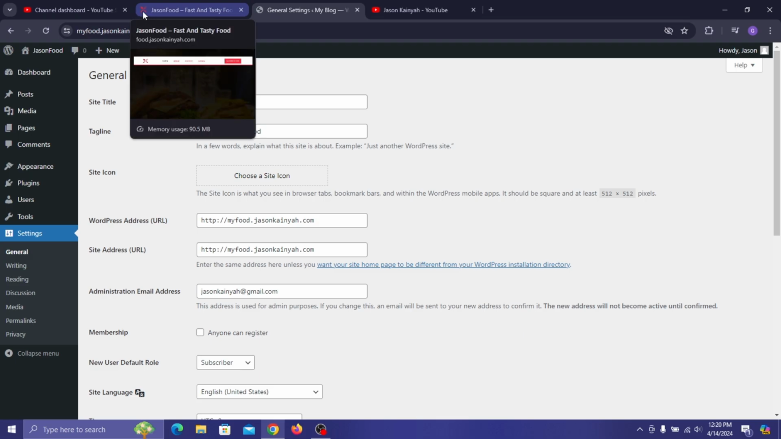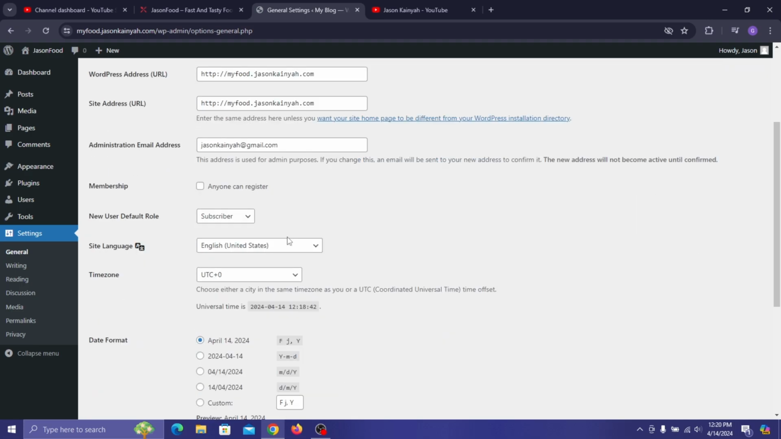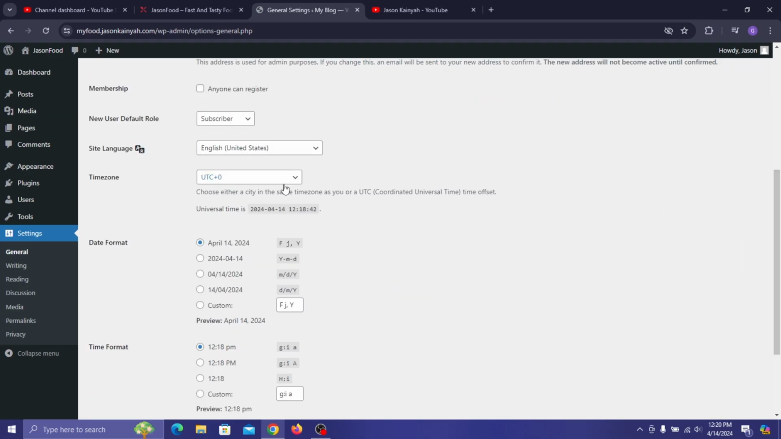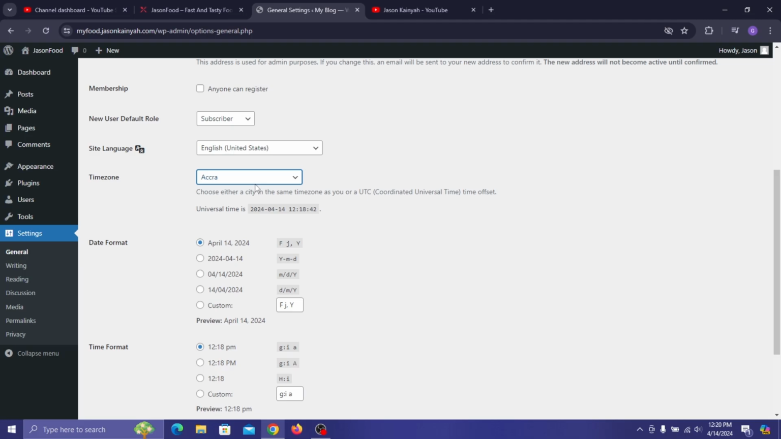This little icon is called a favicon. Actually, you see it by the site title, if your site is opening in the tab. I'll show you how to change that later in the video. Okay, then scroll down to the time zone. Change your time zone depending on where you are. I'm going to change mine to Accra because I'm in Ghana.